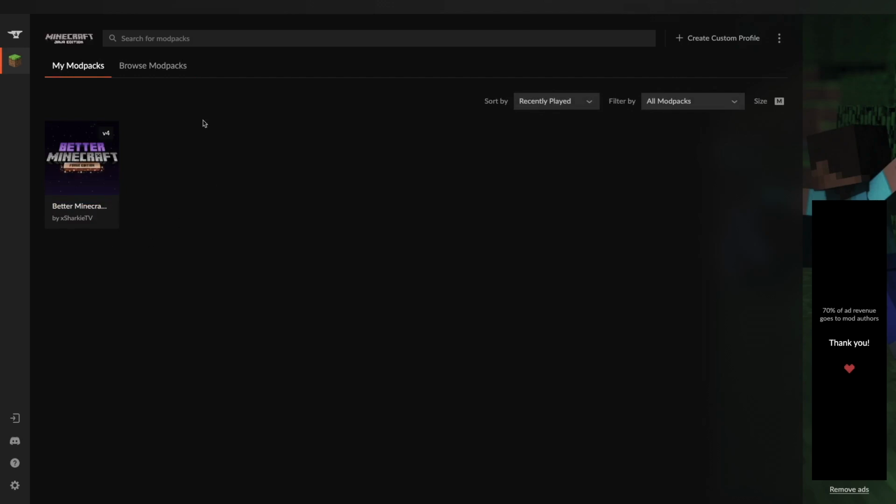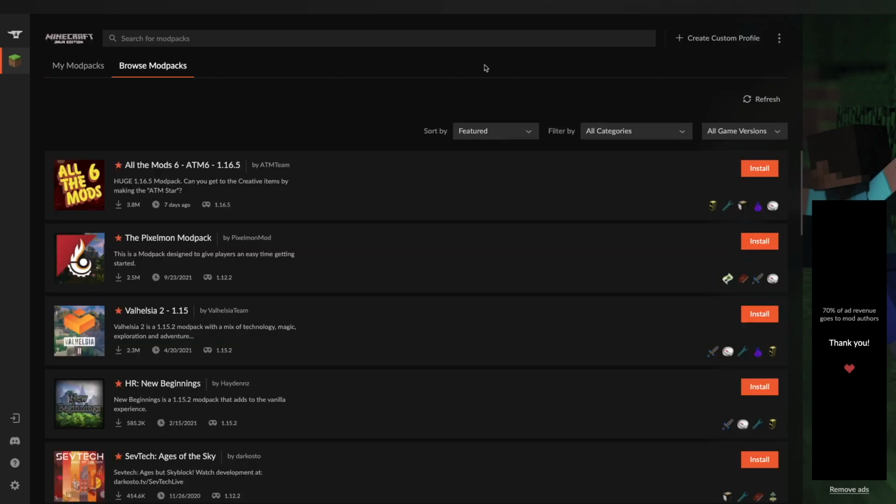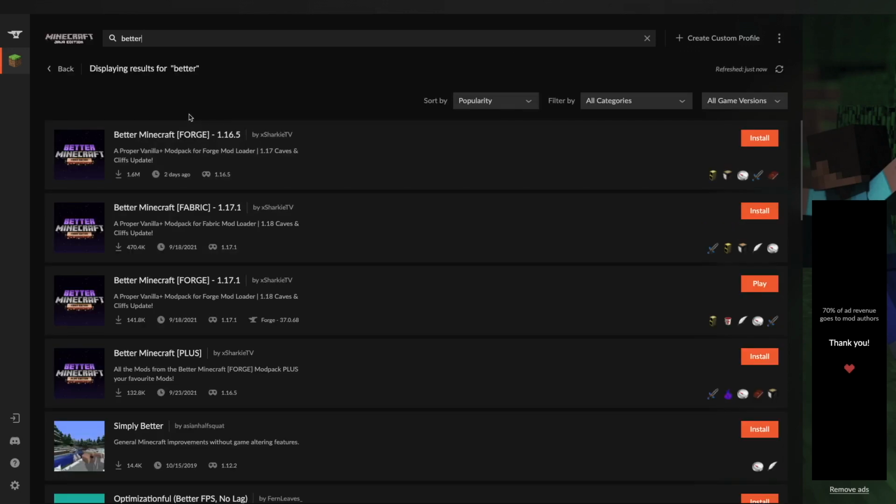It's called Better Minecraft. And this is going to install a bunch of different mods. So what we can do is go up here and search Better. And you can see there's two versions here, Better Minecraft Forge and Better Minecraft Fabric, which are two different approaches to modding Minecraft. And we're going to be starting off with Forge. So basically, you want to make sure you get the right version. So we're going to go with Better Minecraft Forge 1.17.1.